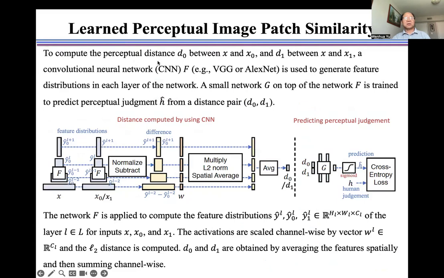To compute the perceptual distance d0 between x and x0, and d1 between x and x1, a convolutional neural network F is used to generate a feature distribution in each layer of the network, as shown here. This is the CNN F.